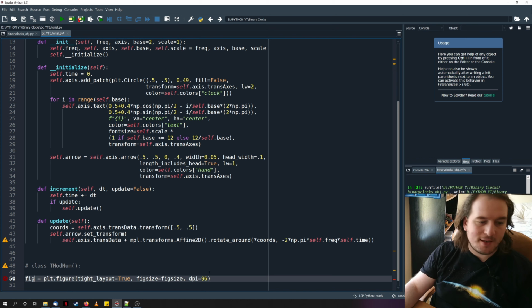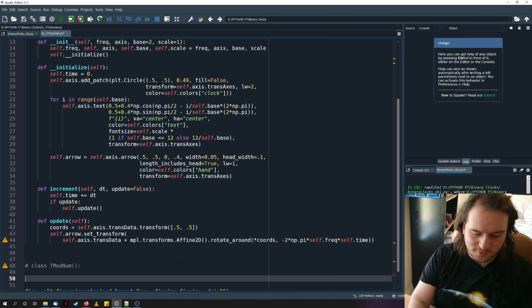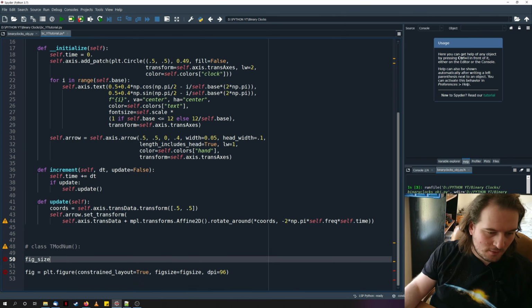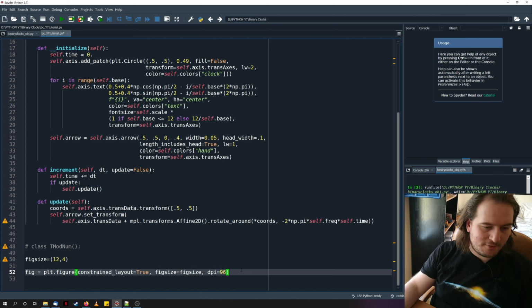So we're going to say fig equals plot.figure. We're going to give it a constrained layout, a figure size and a DPI. Let's create a custom figure size. Do a manual one for now, but we're going to do this smart later on. So fig size equals, let's do 12 inches by 6. No, 12 inches by 4. That will be our default figure size there.